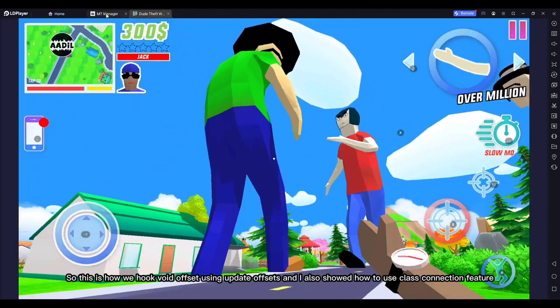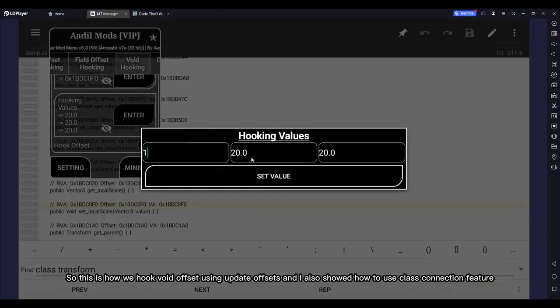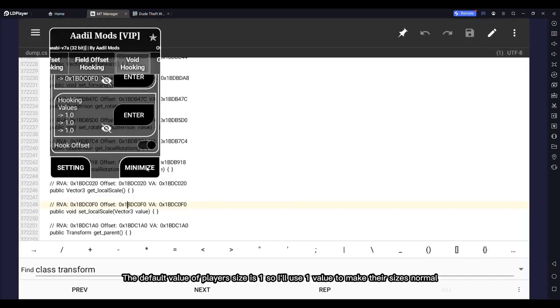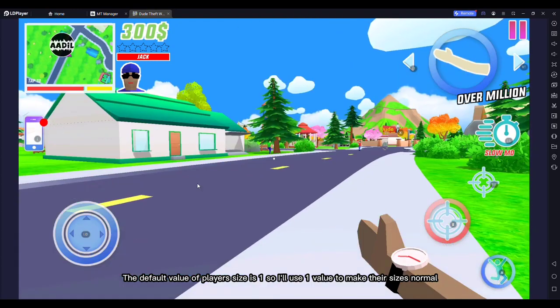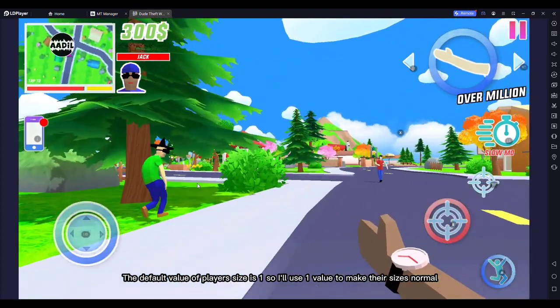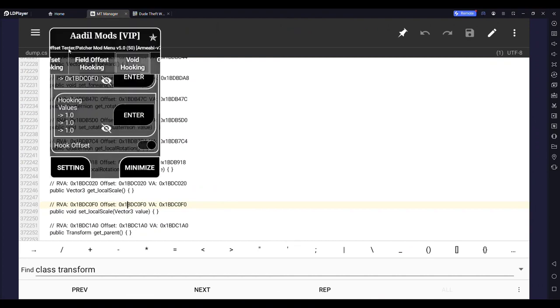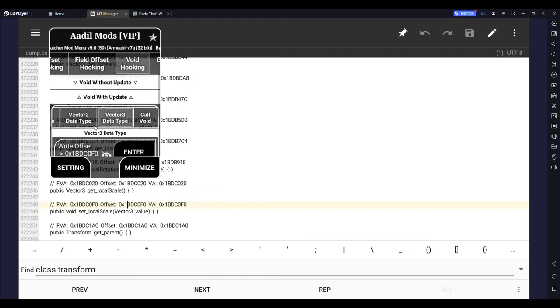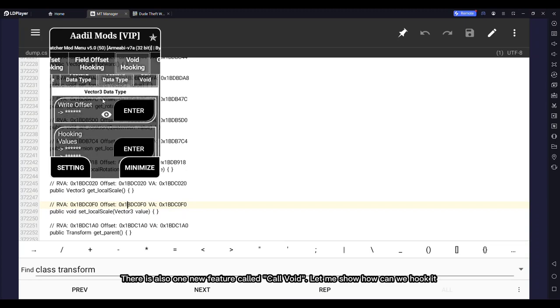So this is how we hook void offset using update offsets. And I also showed how to use the class connection feature. The default value of player's size is 1. So I'll use the value 1 to make their sizes normal. There is also one new feature called call void. Let me show how we can hook it.